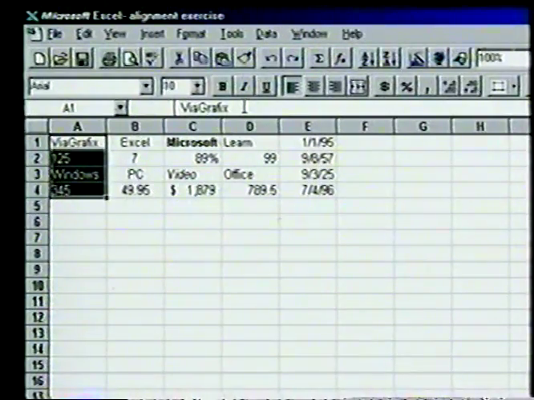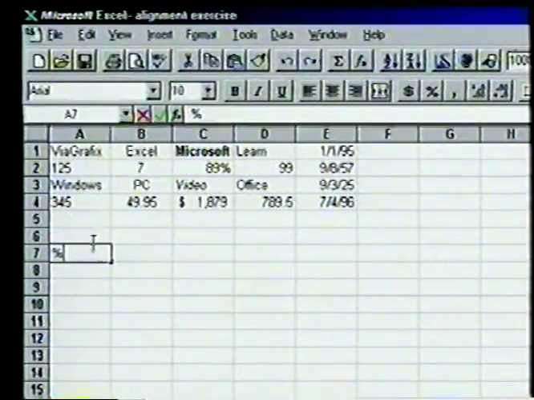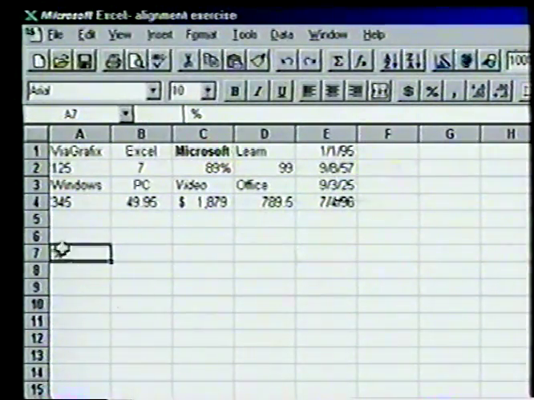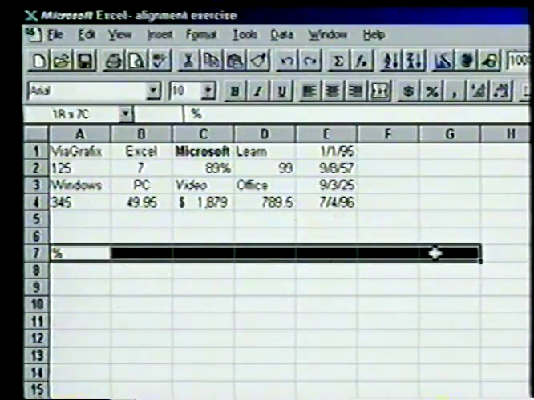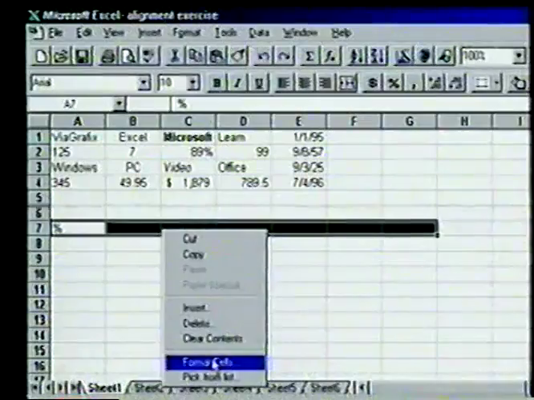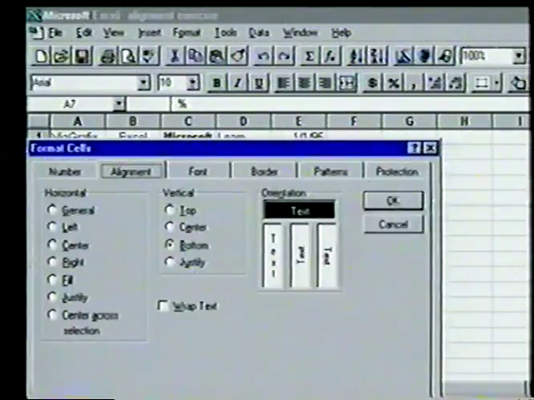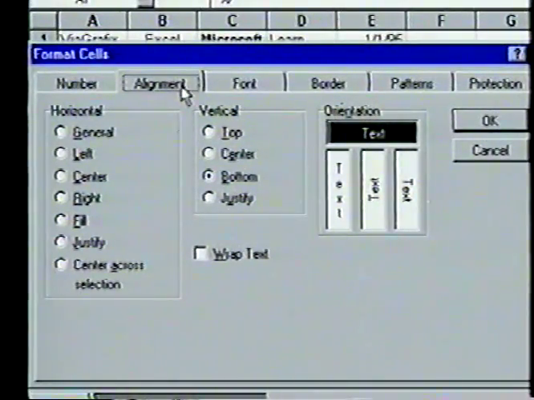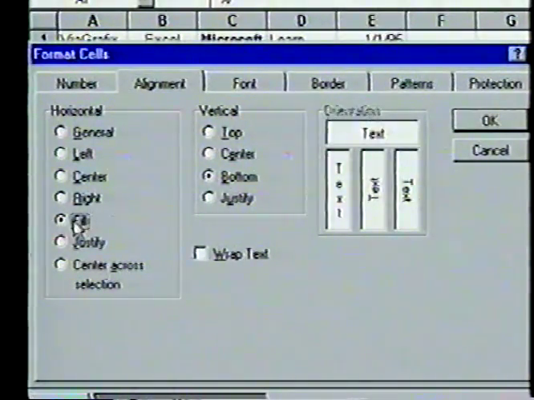Now let's select cell A7 and type a % sign. We click the green check mark, then highlight cells A7 through G7. Then we'll click the right mouse button on the highlighted area. We'll choose Format Cells from the shortcut menu. Make sure the Alignment tab is selected and choose the Fill option. Click OK or press the Enter key.